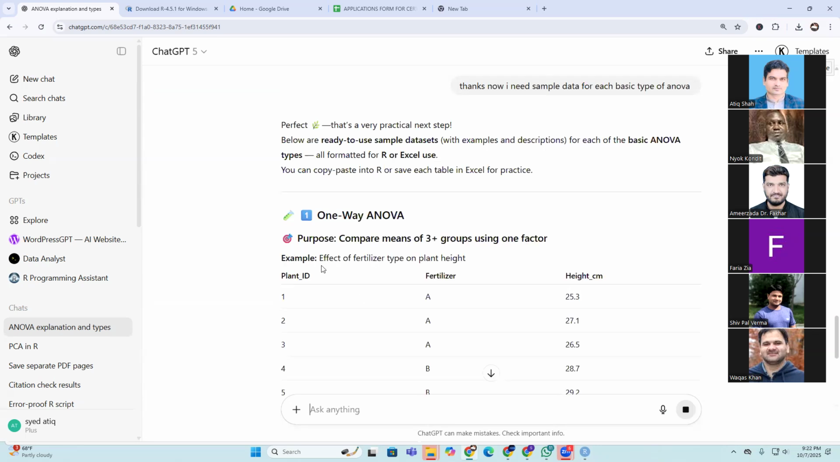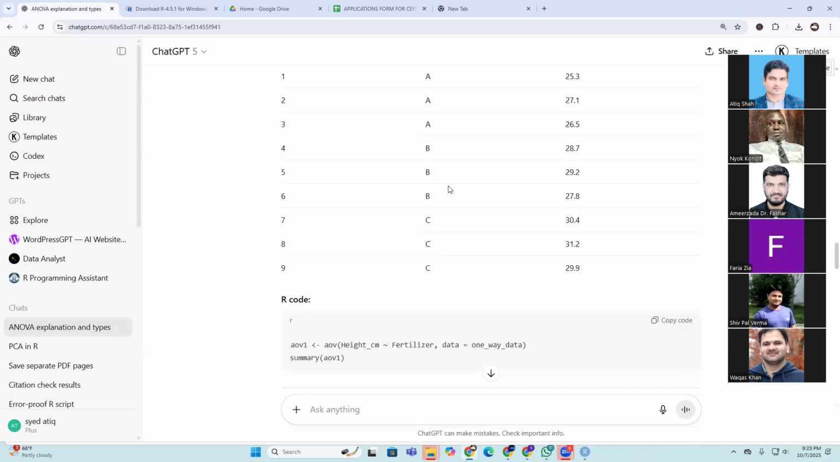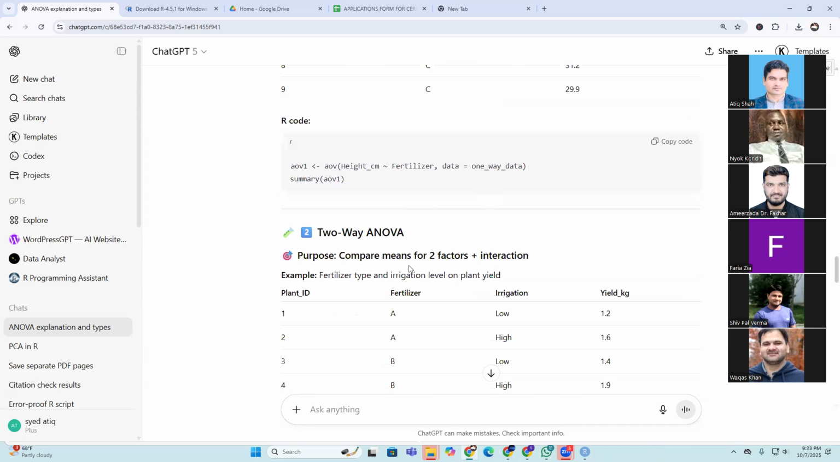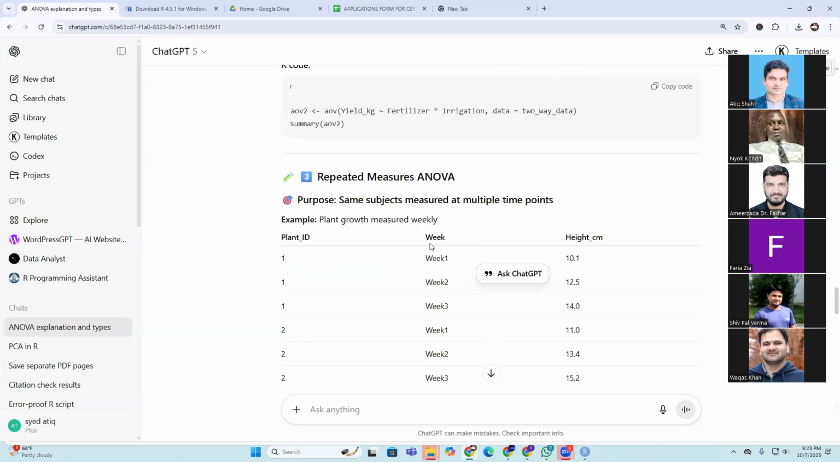So here is the sample data for one-way ANOVA. You have only one factor, which is fertilizer: the effect of fertilizer type on plant height. If you have two factors, one factor is fertilizer and the other factor is irrigation system, on yield. It's known as two-way ANOVA.